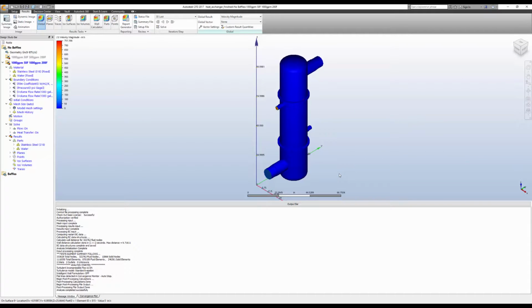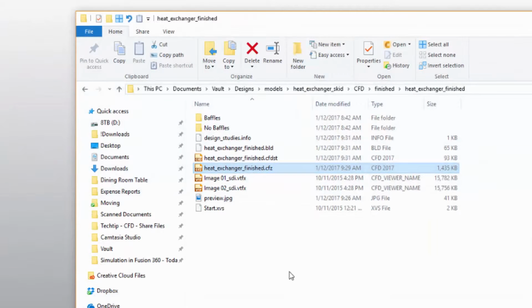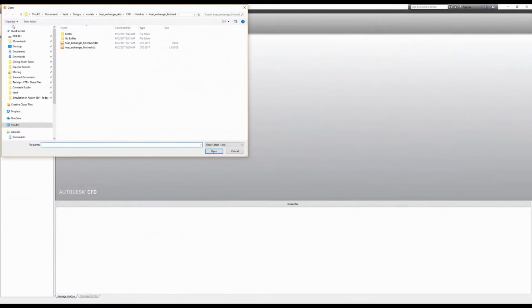Let's see what we got. This is the share file. The original model is about 1 gig, and the support share file is only 1.4 megabytes, which can easily be emailed. In order to open a share file, just use the Open command.